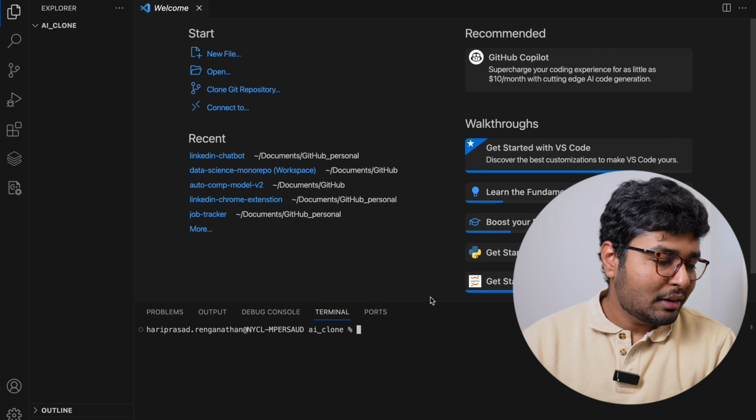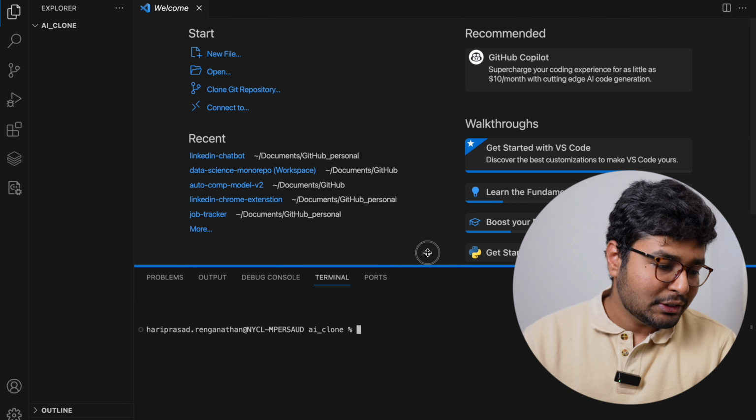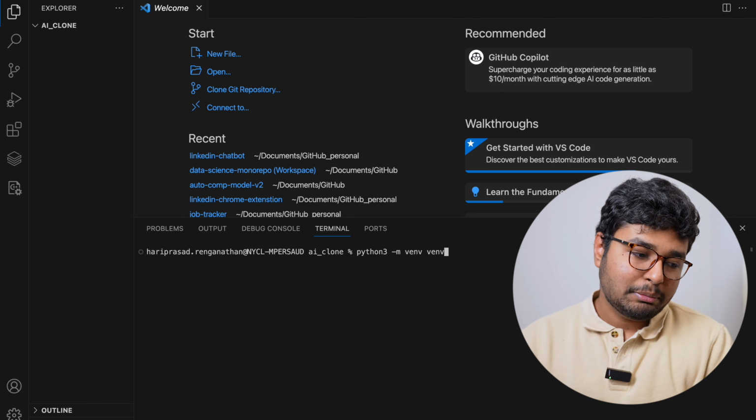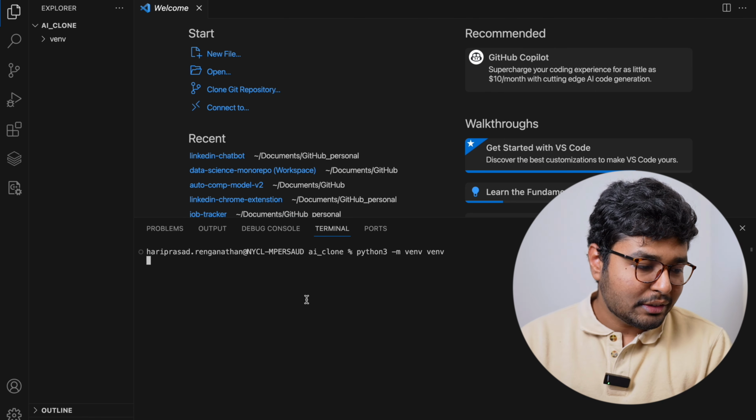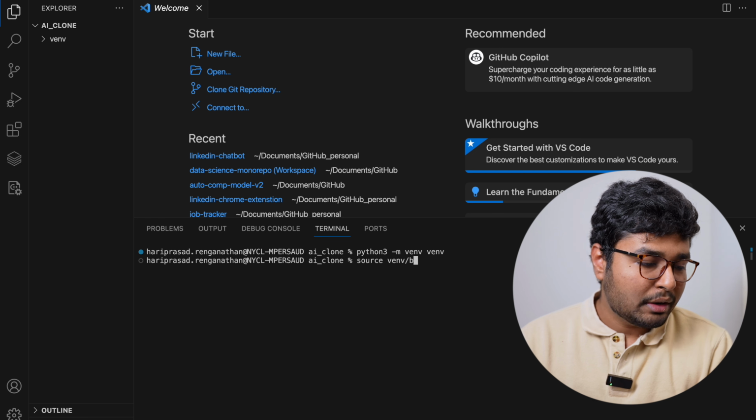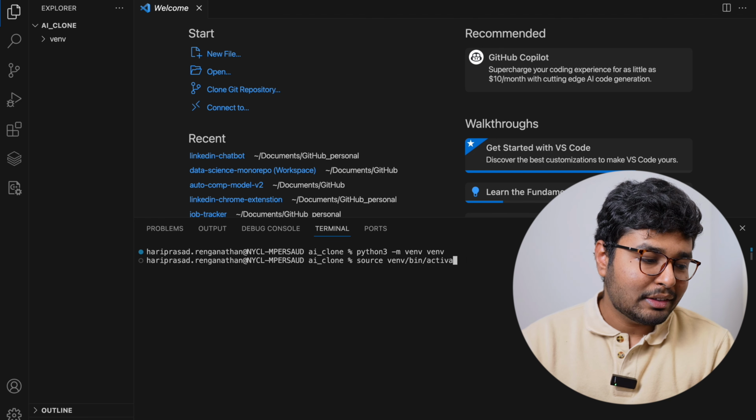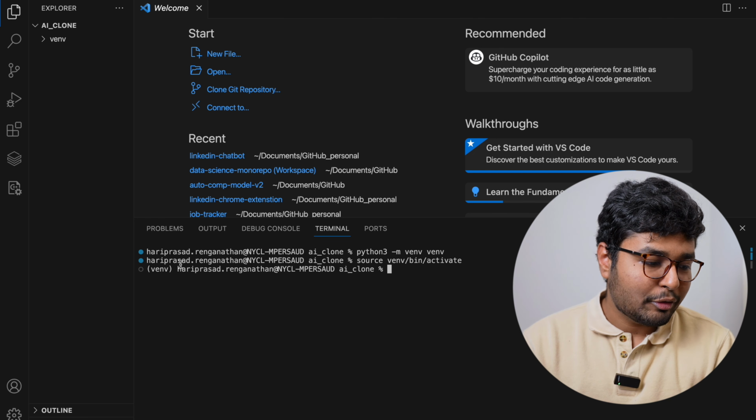So let's open the terminal. Let's set up a virtual environment first. Python 3. Once we set up the environment, let's activate it. So when activated, you can see that the virtual environment is activated on the left-hand side.